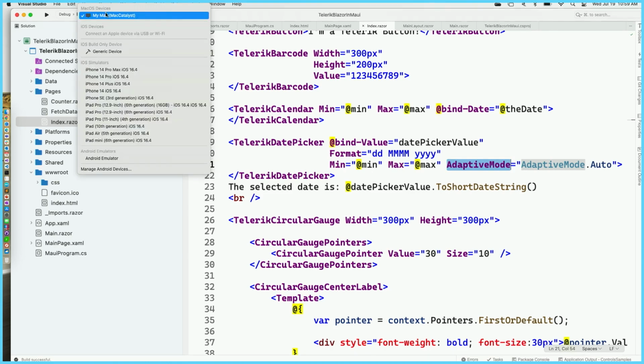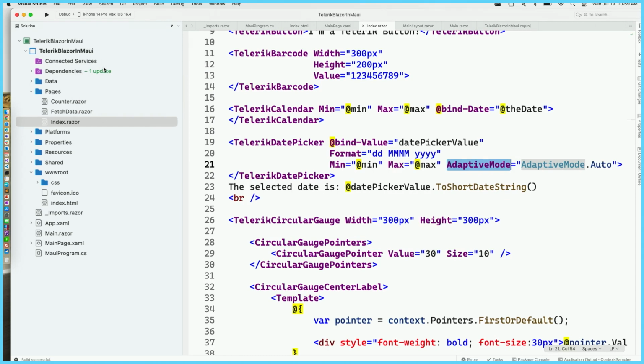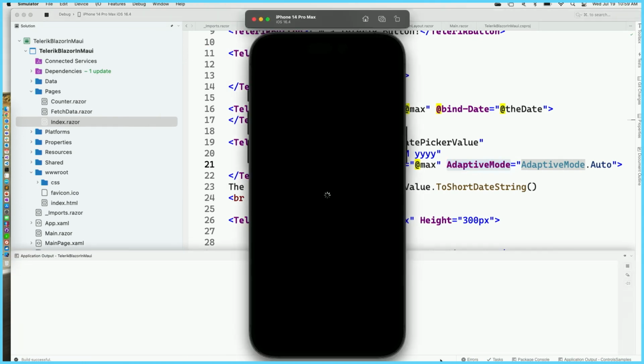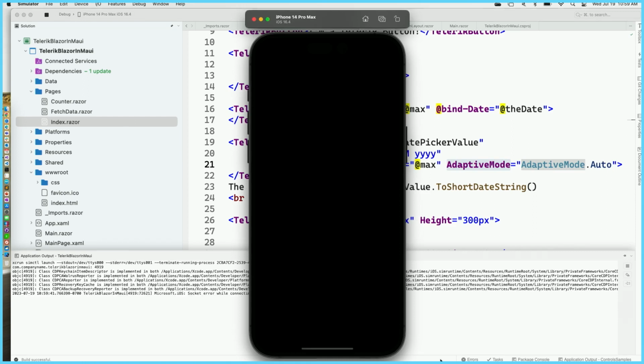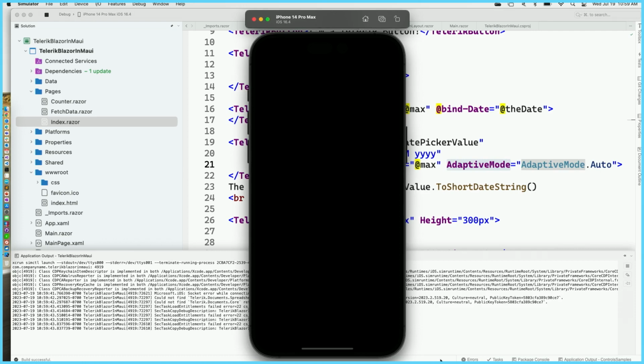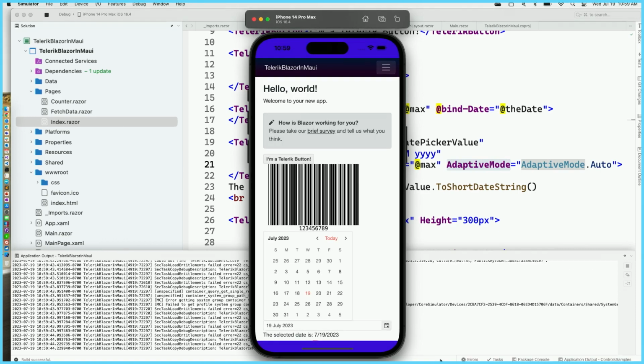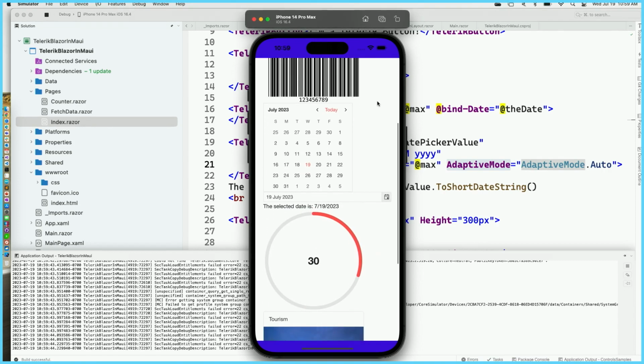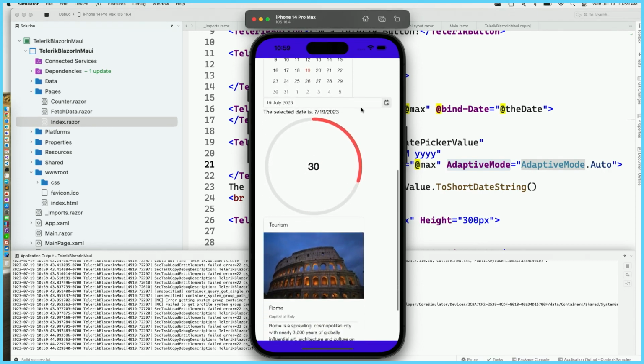So if I just change this up to a smaller form factor, iPhone 14 Pro in this case, and let's debug that as well. And it's going to be a cold start to bring up my iOS simulator. It does a build. And out comes the iPhone 14 simulator, same exact app, Blazor running inside of .NET MAUI on iOS, Android, Windows, or Mac. So same app, just looks a little different because we have a smaller form factor. I got my barcodes, I got my calendar, and here's that date picker again.